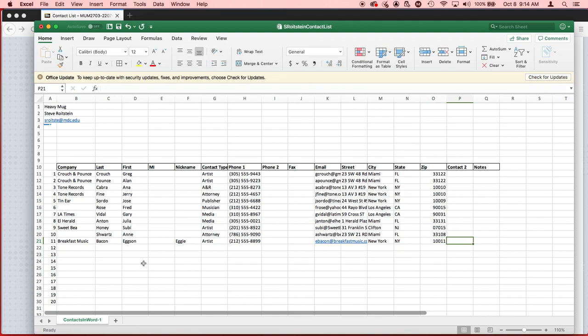Contact 2. This is very important because as you go expanding your contact base, you may have a person that works with the main contact, and maybe you don't have a row for them. Maybe eventually you will. In this case, I'm going to type in Jim Graham, comma, assistant.